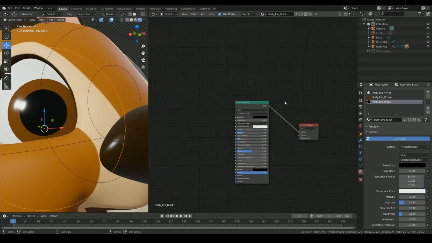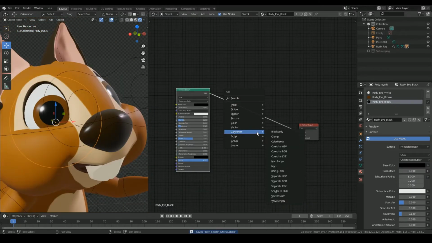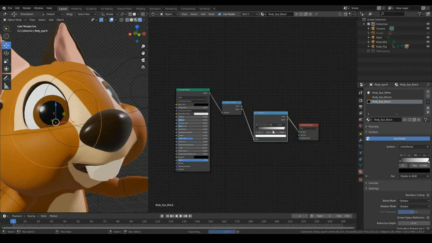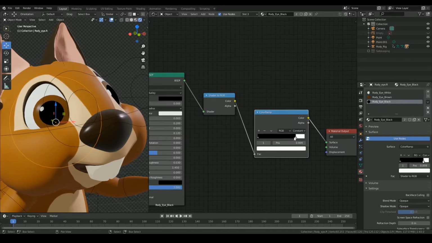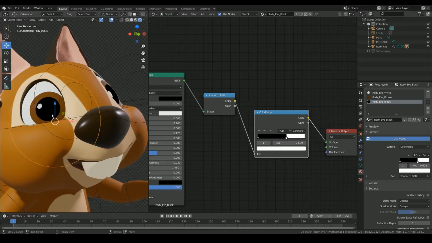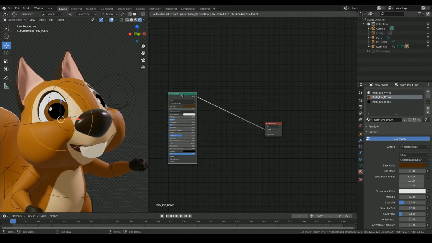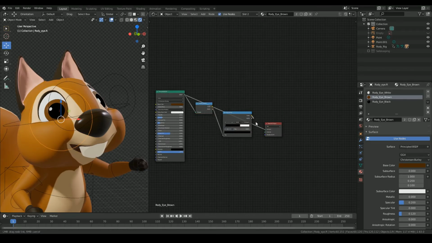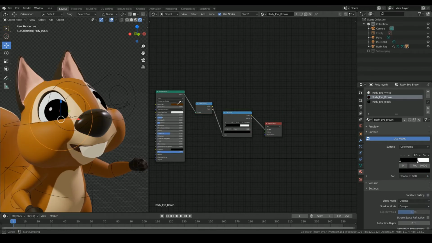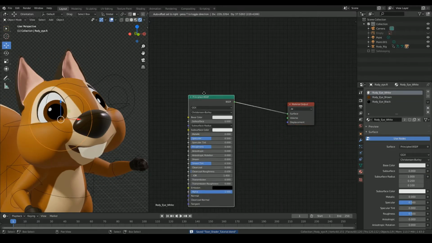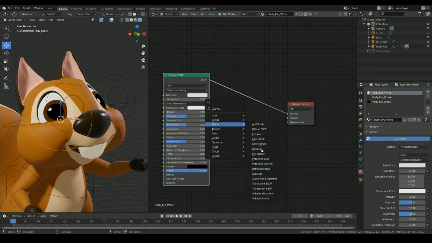And now I have to do the same with the black part of the eyeball. But this time I'm leaving the highlight color as white to keep the little white circle that 2D animated characters have. And I'm copying the same nodes to the brown part of the eye and changing the color from black to brown. And for the white part, I'm just replacing the principled shader with a white emission shader.